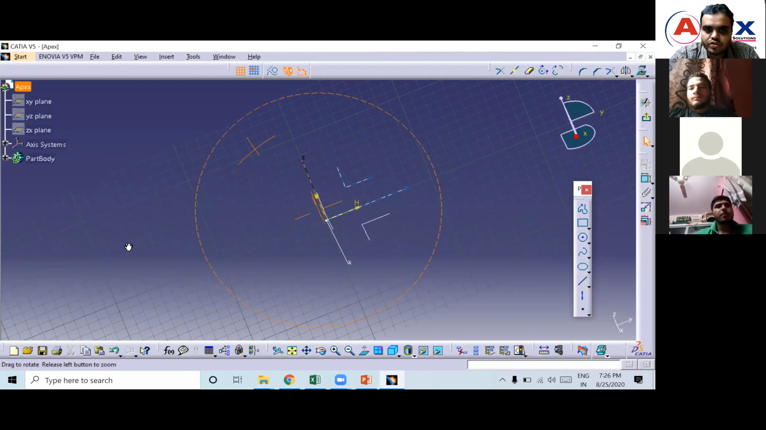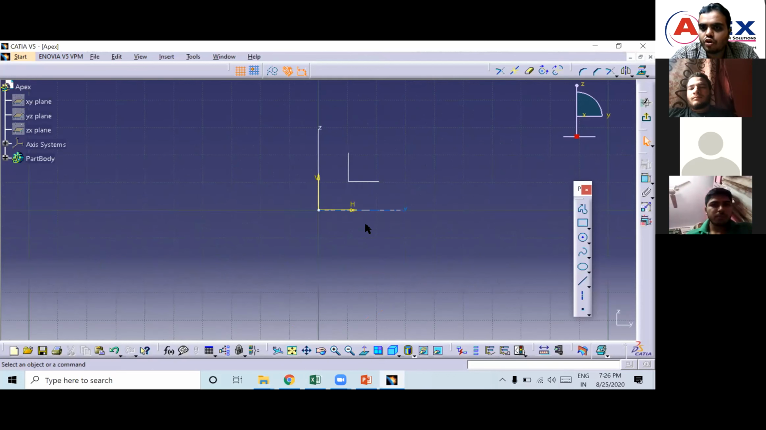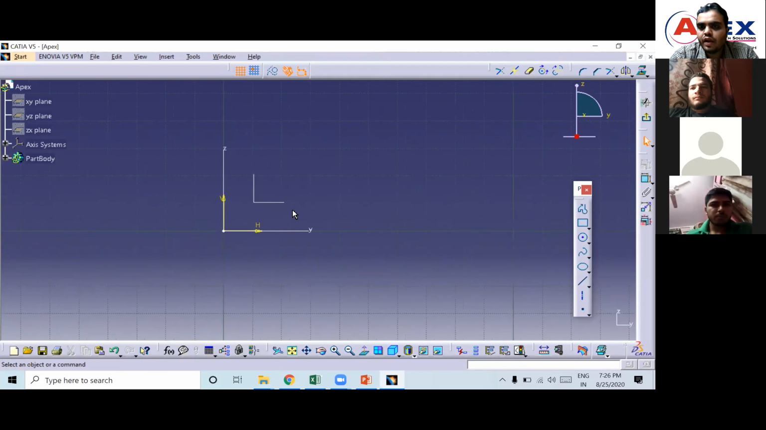If you rotate the screen, here you have the fit option. If you want to fit, click it, it will fit. If you want to make it into the normal view, you have the option called normal view here. If you click, it will come into the normal position. Okay, so this is how you can rotate.